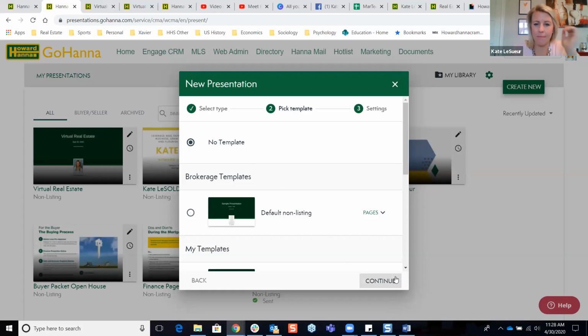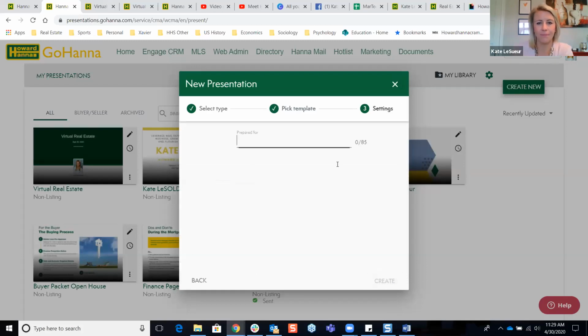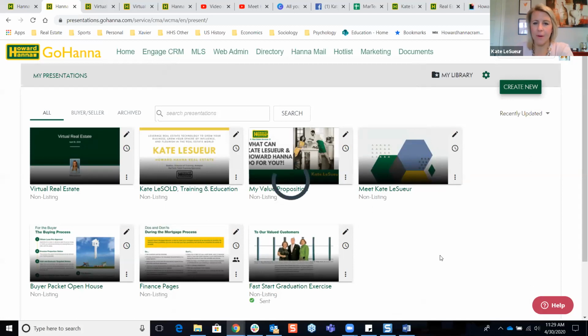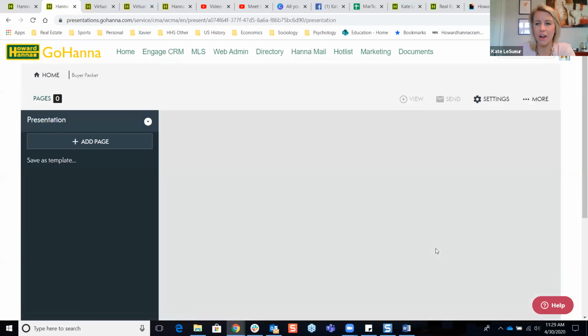So I'm going to my no template again. And I'm going to make a buyer presentation that I'm going to actually share in my Open to Close. So once we go back to having open houses, I'm going to have all of this stuff in there.